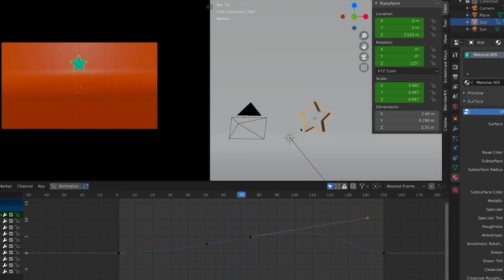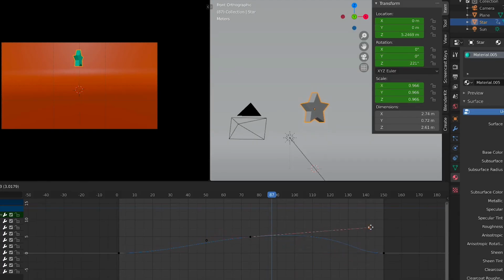So you can see actually that this star is going up a little bit higher than we want, and basically this handle is controlling the behavior of it. So also you can scale it down, and for example, if you want this one to go a little bit slower down, we can go and just rotate it.